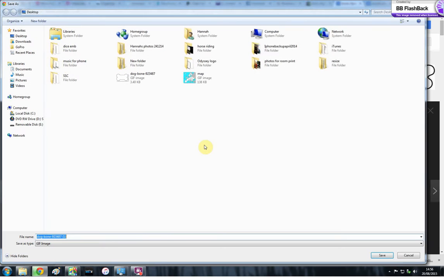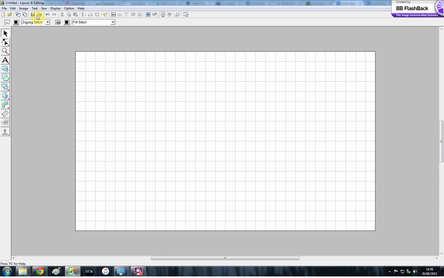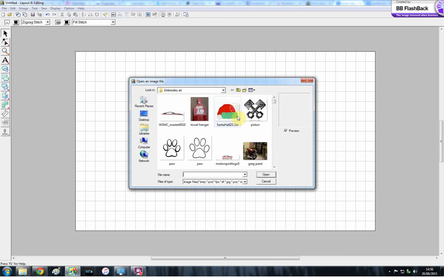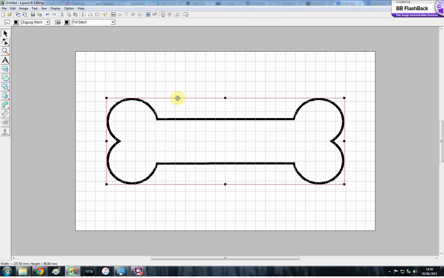I'm going to go Save image as, and I'm going to save it to my desktop. Save. When I come to Design and Editing, it needs to go to Image, Input, From File, and then just select it. I've got a few in here already, so I'm going to select the bone, and it's going to come onto your screen.